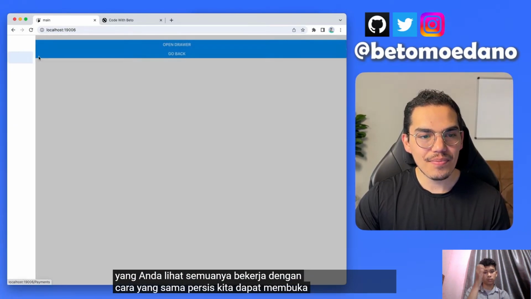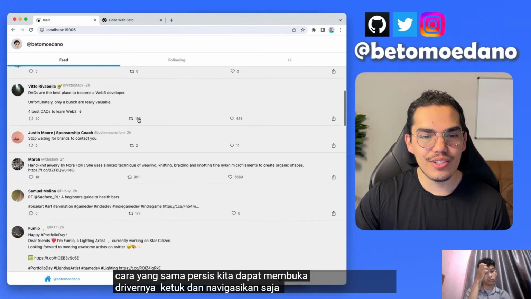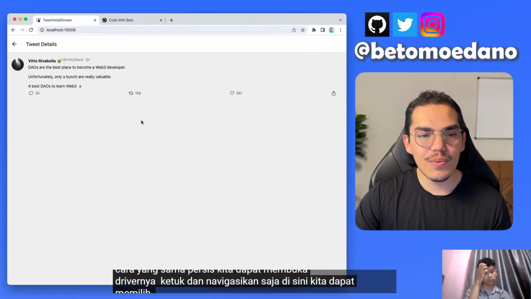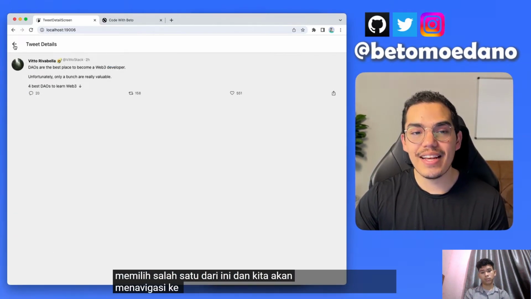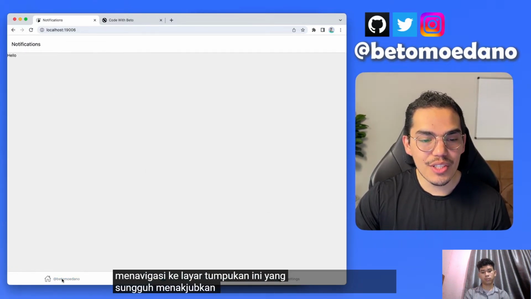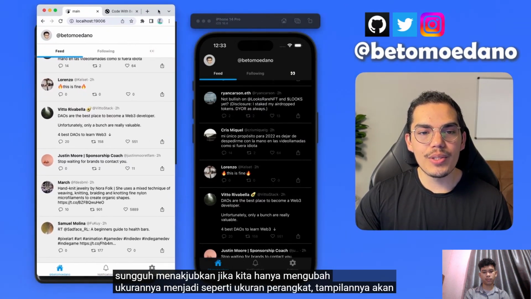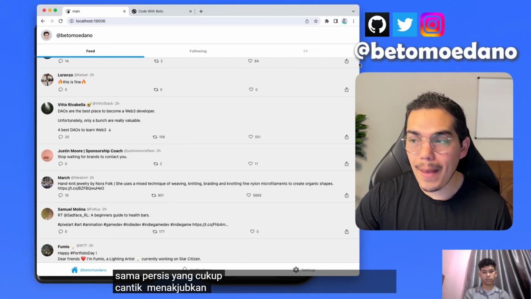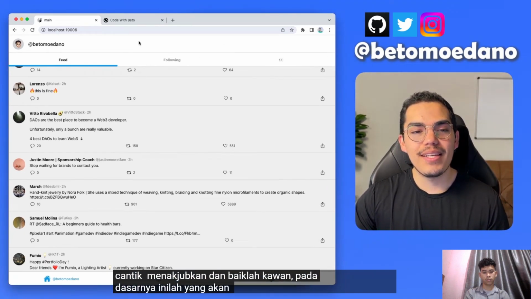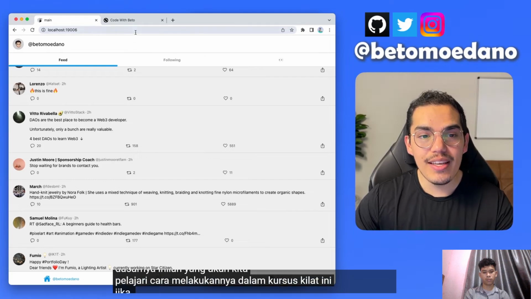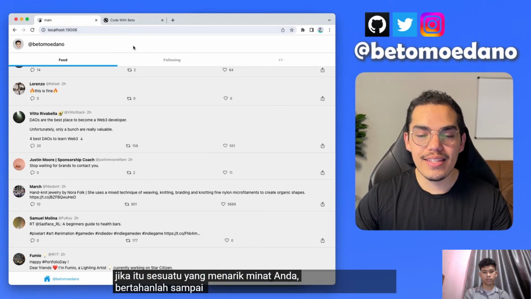We can open the drawer tab and just navigate here. We can select one of these, and we are going to navigate to this stack screen, which is really amazing. If we just size this to be like a device size, it's going to look the exact same way, which is pretty amazing. Well, guys, this is basically what we're going to be learning how to do in this crash course. If that's something that interests you, stick till the end.